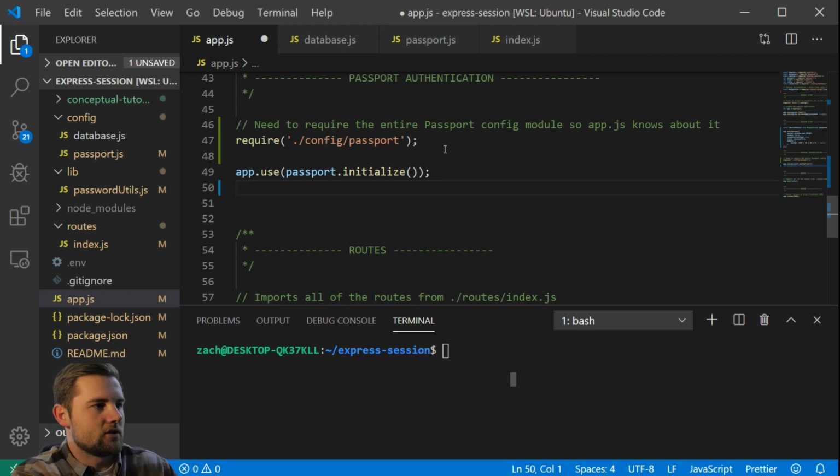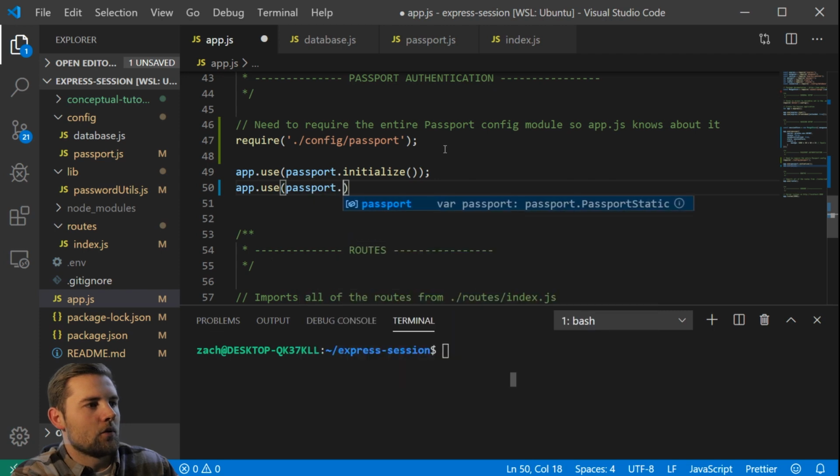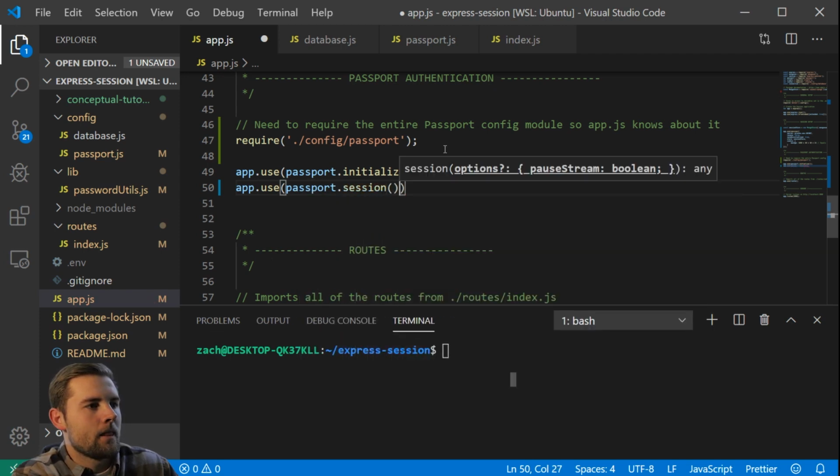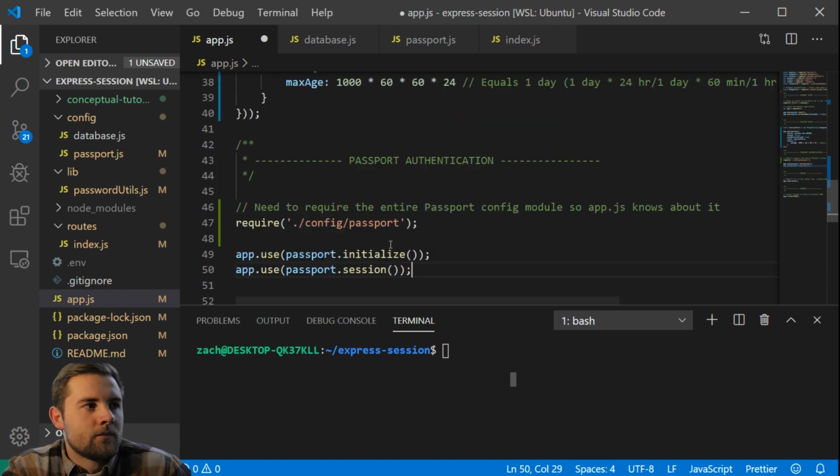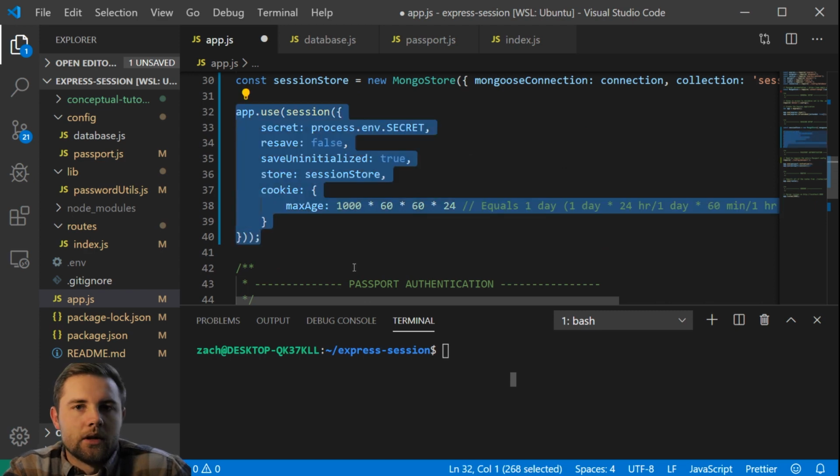And so that's what this is doing. And then we need to put in passport.session, which has to do a little bit with what we just talked about, the serialize and deserialize user, but more so it has to do with the actual express session middleware. So I know we talked about this a little bit earlier.